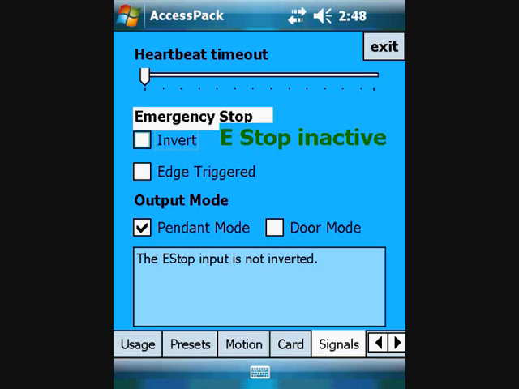And that's it. Your AccessPack should now work. Tap Exit to quit the application and test it by swiping a card that you know has access to the machine, and it all should be good.